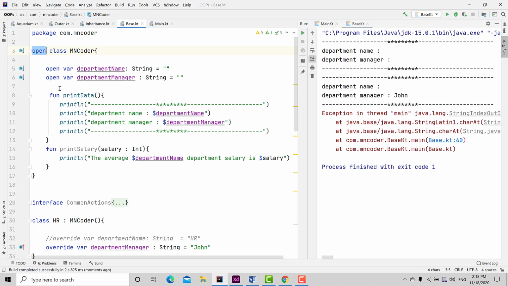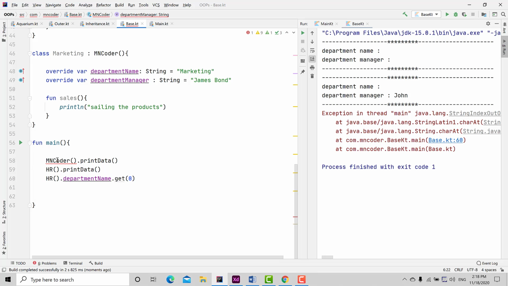So I have to create an abstract class. Now I want to make this encoder abstract. I want to remove open, and instead of open I want to type abstract. As soon as I make this abstract instead of open, we change that encoder to an abstract class. Now we cannot create an object of encoder. As you see, we cannot create an object of encoder.